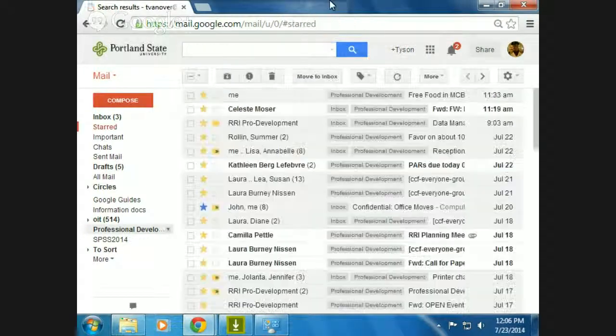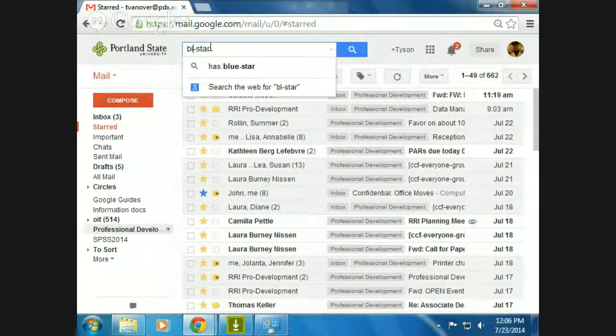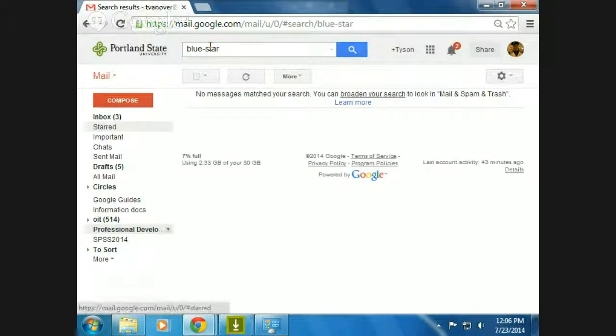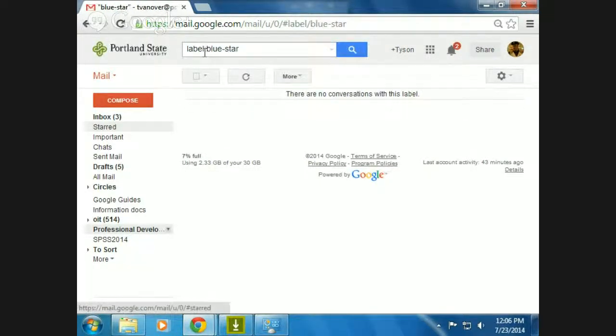Label starred, is that it? Yeah, so I think it's labeled starred. Depending on the star, it doesn't discern one color. Starred with blue star. So we do blue star. Is it labeled blue star? No.